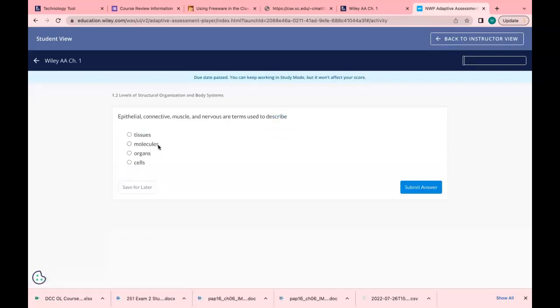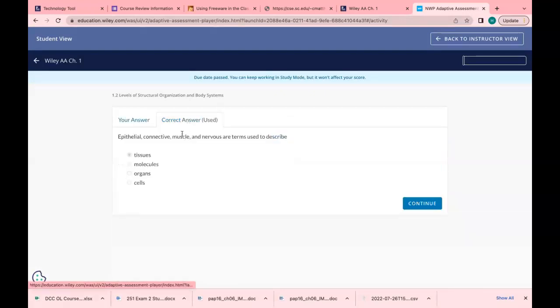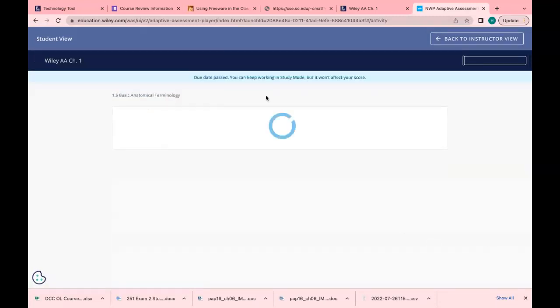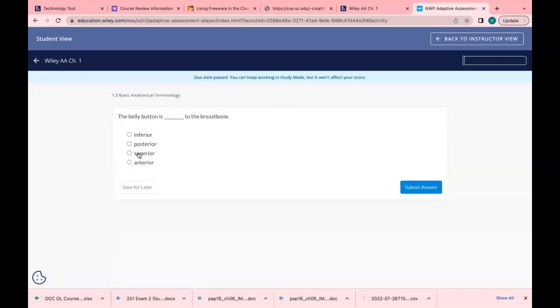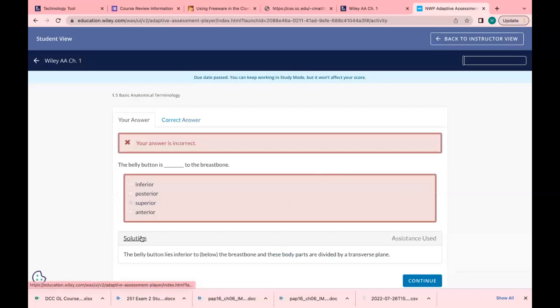they'll have questions, and then they'll go through and submit their answer. They can always come back to it. It does give them the correct answer. And if they mark a question wrong, then they'll see that as well. And then they can actually get the solutions and see, so they can get some assistance. And it also tells them where this question is coming from in the text.